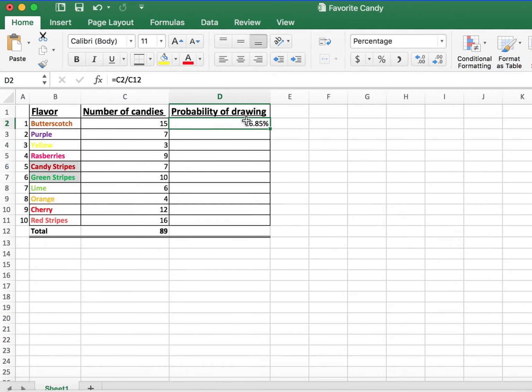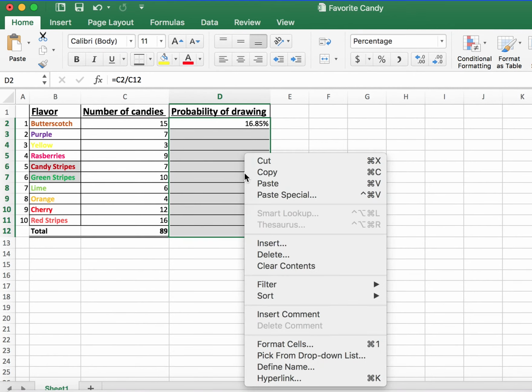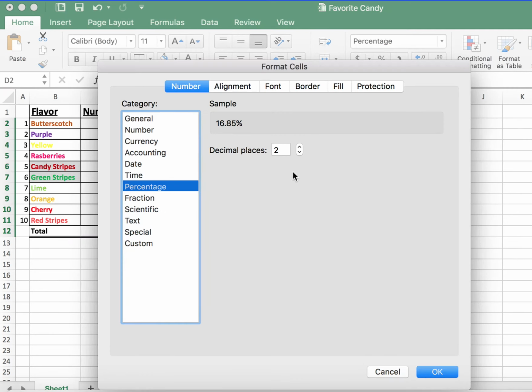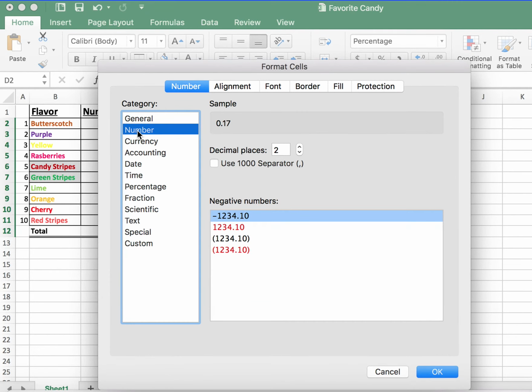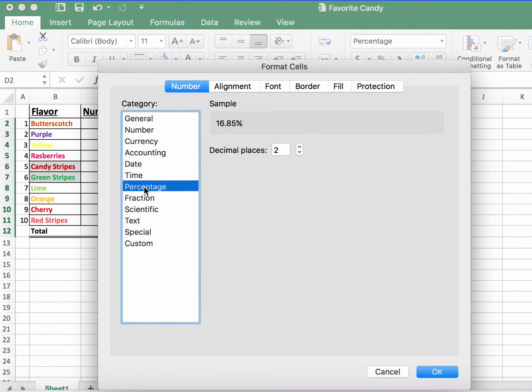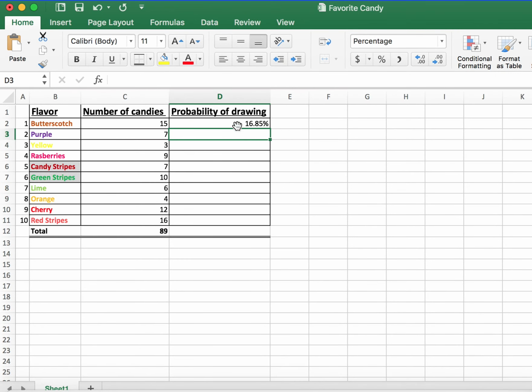And how did I get this? Well, one minute here. I had formatted these cells. If you select them and right click, you can go to format cells, and instead of number, or general, which I think is the default, you can make it a percentage here. Okay, so we have 16.85%.